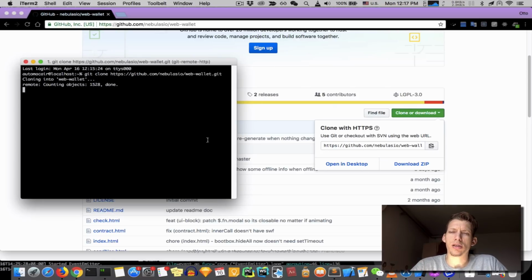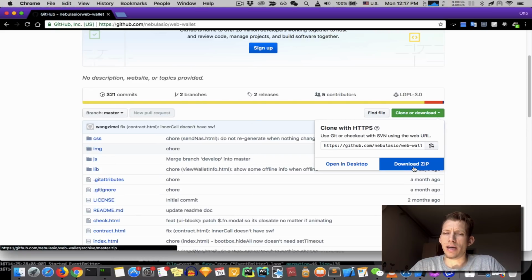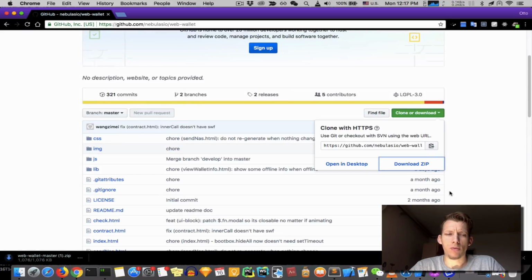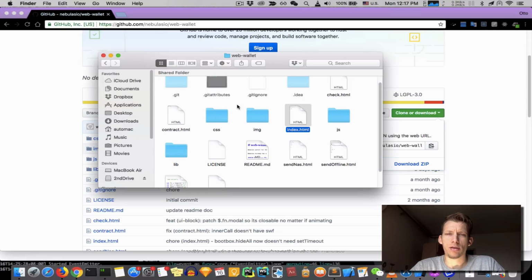Now, developers use this method. If you're a non-developer, you have no idea what terminal is, just go ahead and download the zip. Easy as that. Download it, save it to your downloads, save, voila. Okay, we're going to open that up. We're going to open that web wallet we just downloaded.